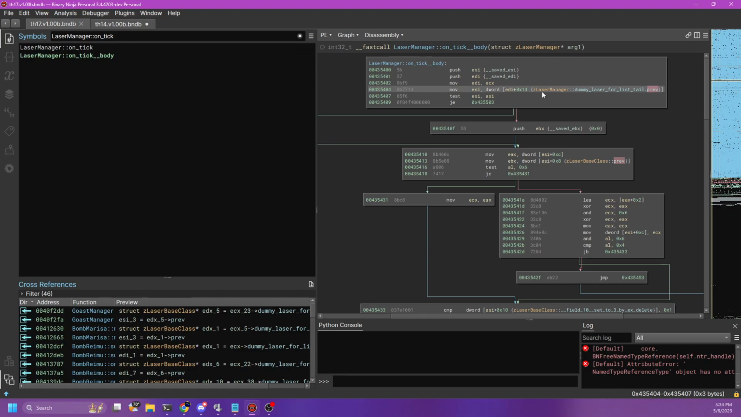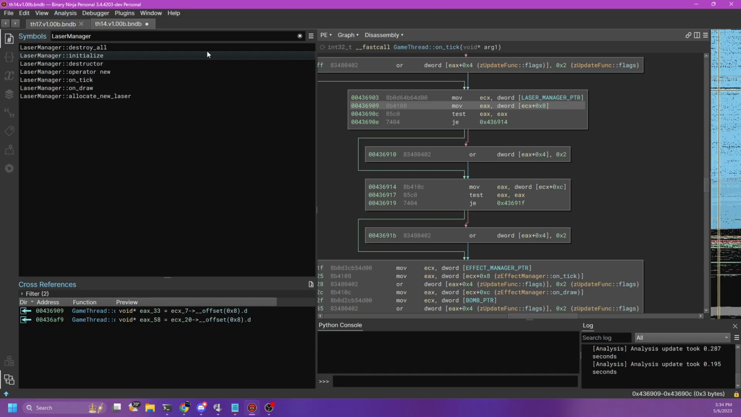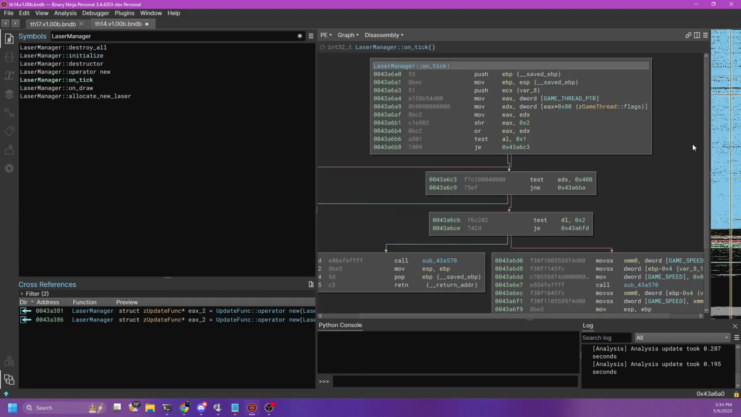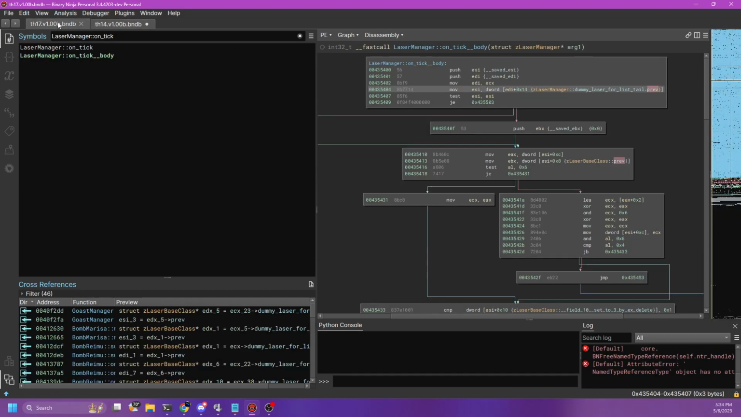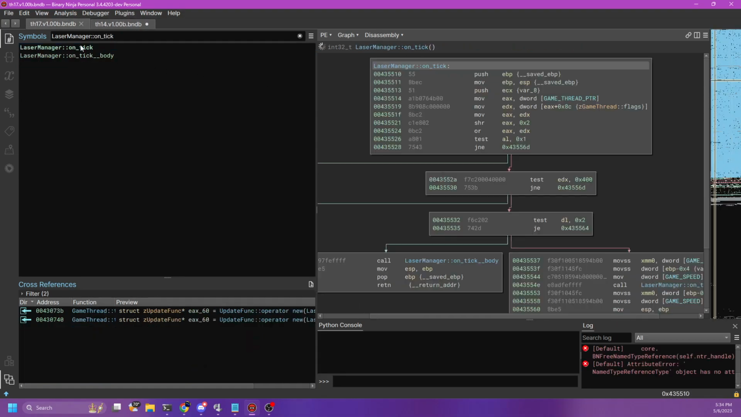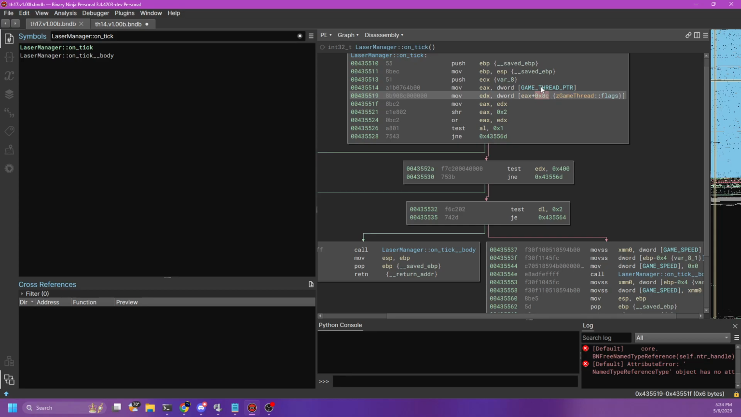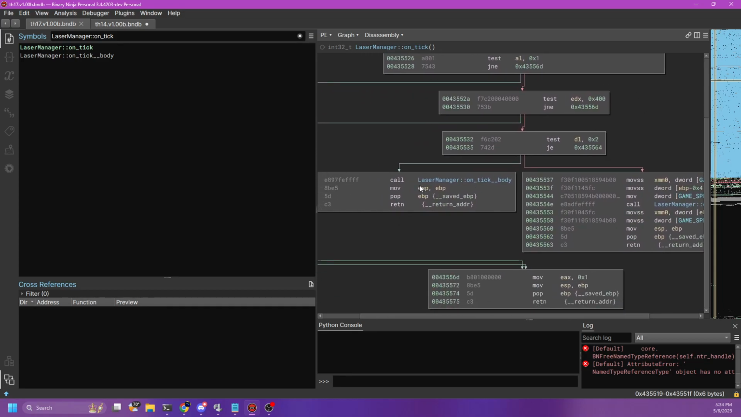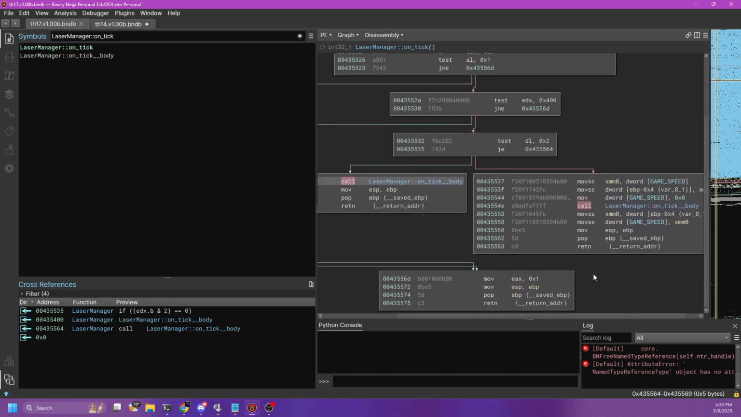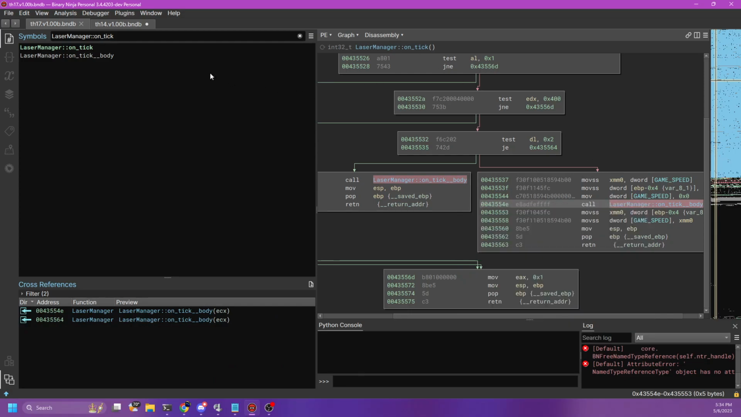So right here, now we're in Touhou 14. I'm going to go to Laser Manager onTick. And now we can see it's a little bit different. Okay, so Touhou 17 has onTick and onTick body. It checks this flag on GameThread pointer, and then based on that, it either calls this function or it changes game speed and calls this function. That's a little weird.